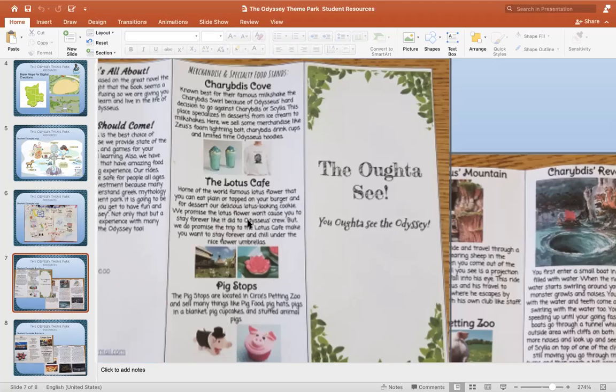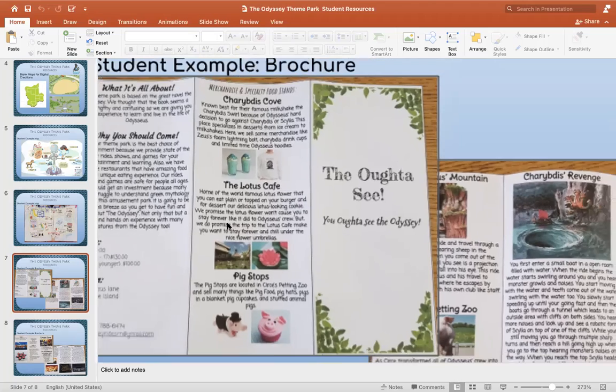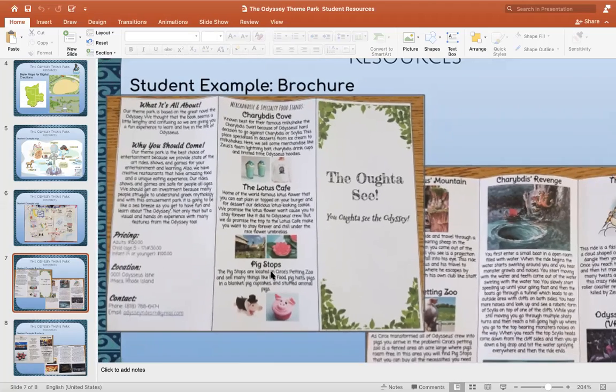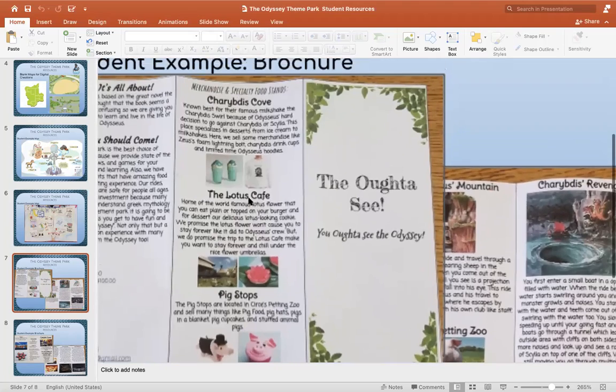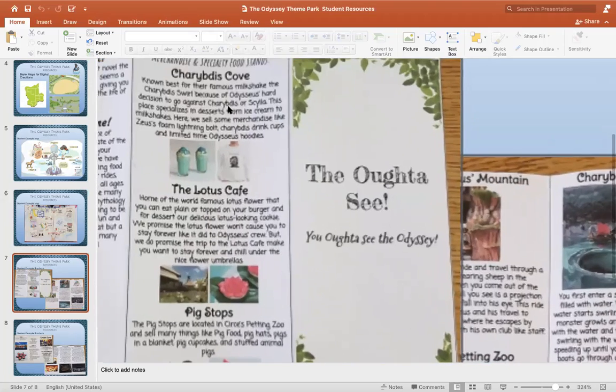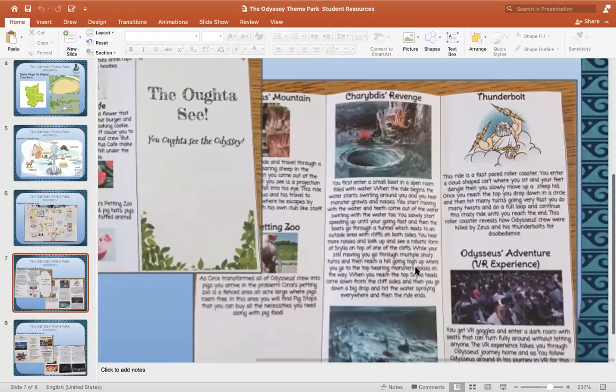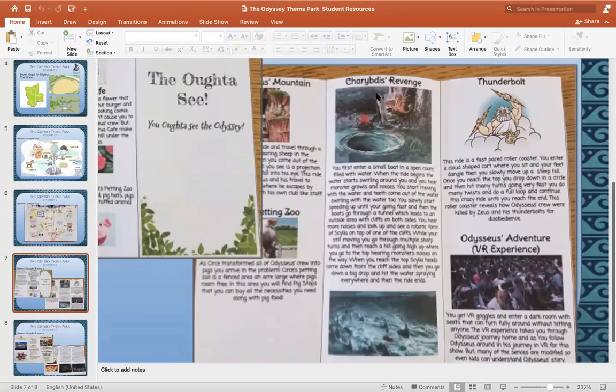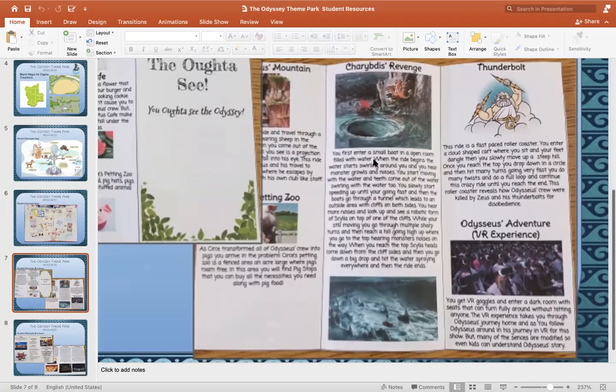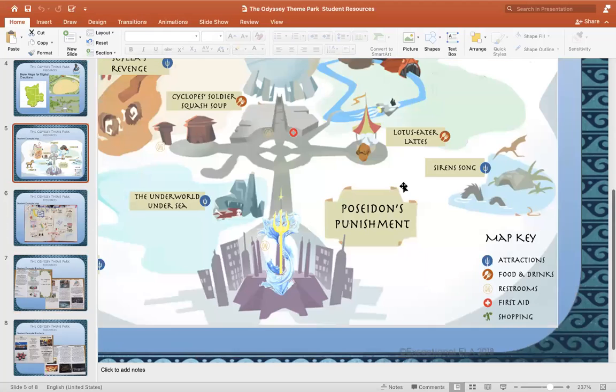So when we read the Odyssey, we'll go over why I included the lotus flower in mine, and then why pig stops would make sense and why Charybdis Cove would make sense. And then you see over here, they're explaining their different rides. So Charybdis's Revenge, and they explain how the ride goes. You don't have to do that on the map itself right here.